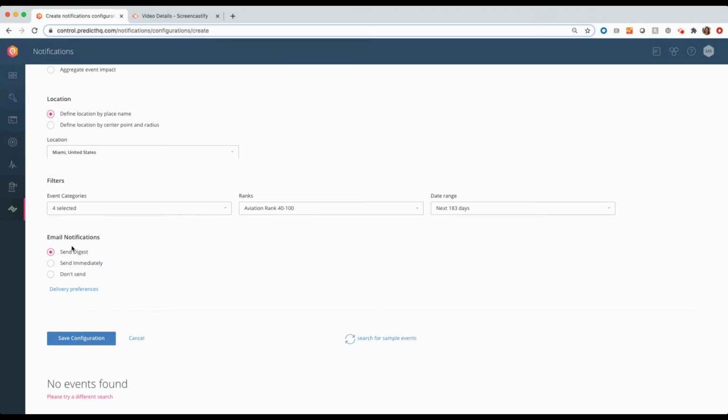Next, you're able to select how you want to be notified for this specific configuration. The digest here in this first option just means that you can have notifications be sent to you once a week and that they're bundled together. So if there's 50 events that fall into this criteria that we've just set up, that will be sent in a single email once a week. Or you can choose to have them be sent immediately. So as soon as an airport delay happens at the airport in Miami, I will get an individual email for that specific event. Or you can also select don't send and you'll be able to access the notifications within Control Center only.